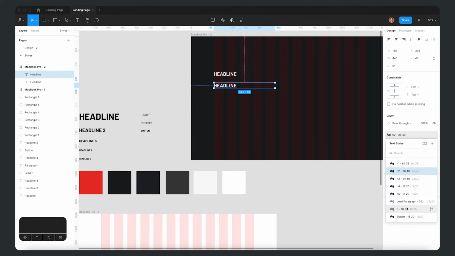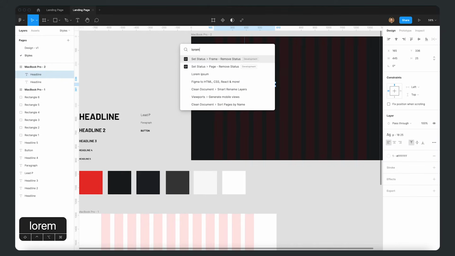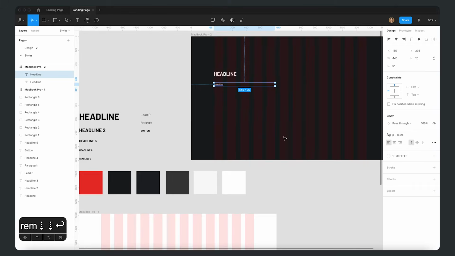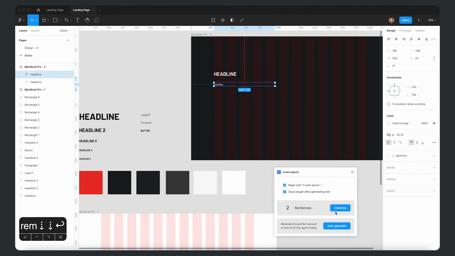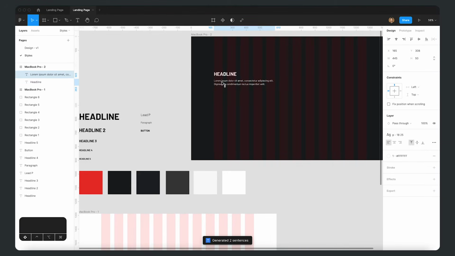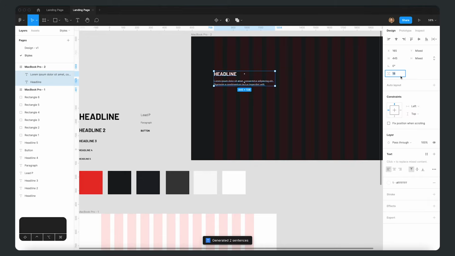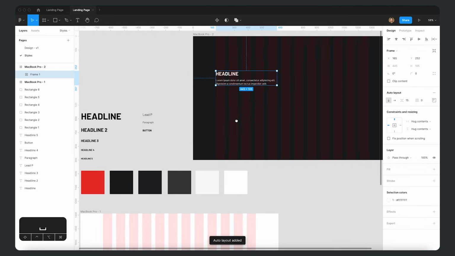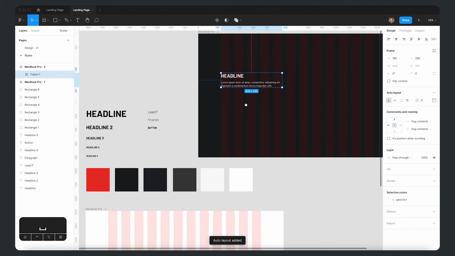So just duplicate that, drag it down, boot up Lorem Ipsum. It's a great little plugin to install. And I'll just generate 2 sentences just to fill that out, so we have some kind of boilerplate copy. And I'm going to give this, again keeping our rhythm in 5 pixels, a margin bottom of 15 pixels. And that is our little component.